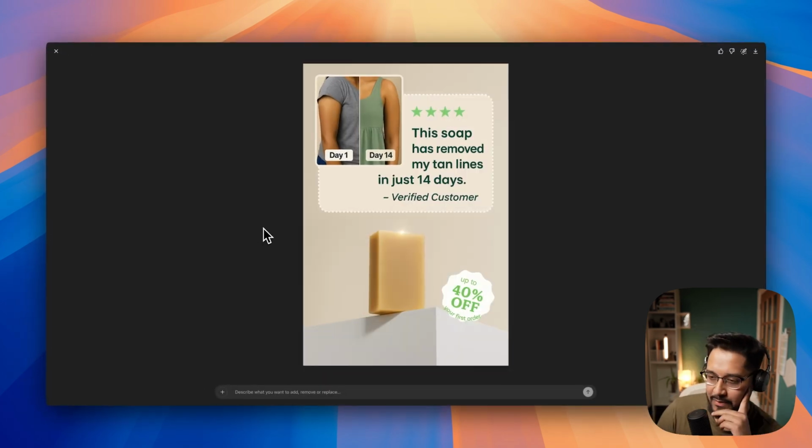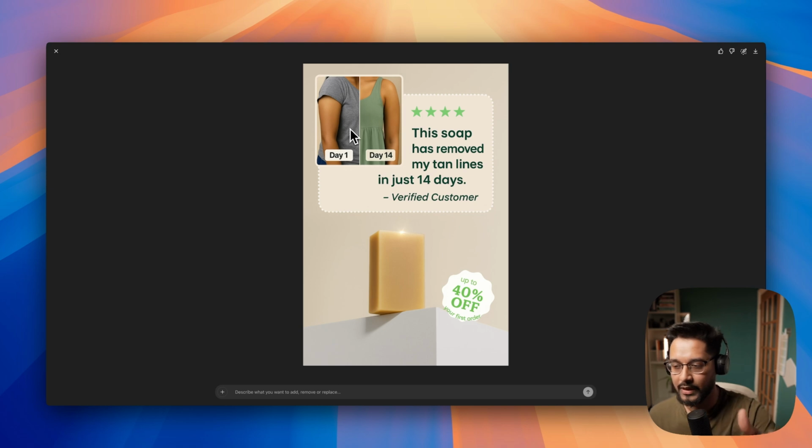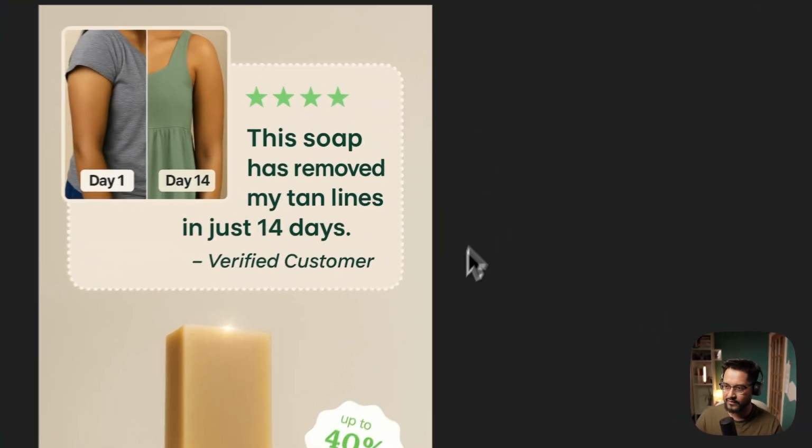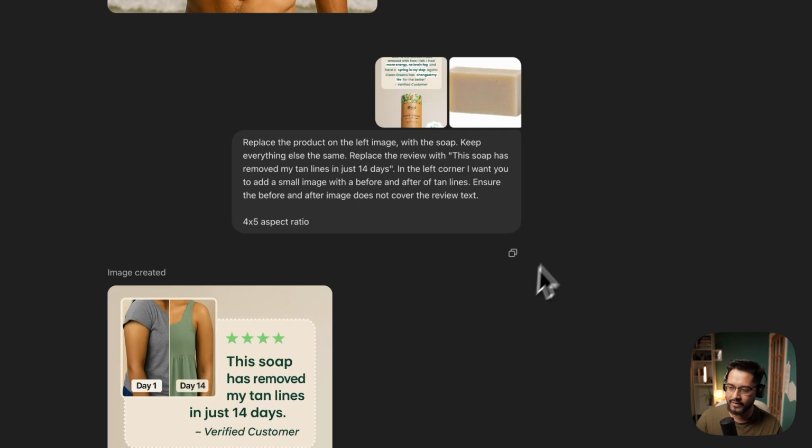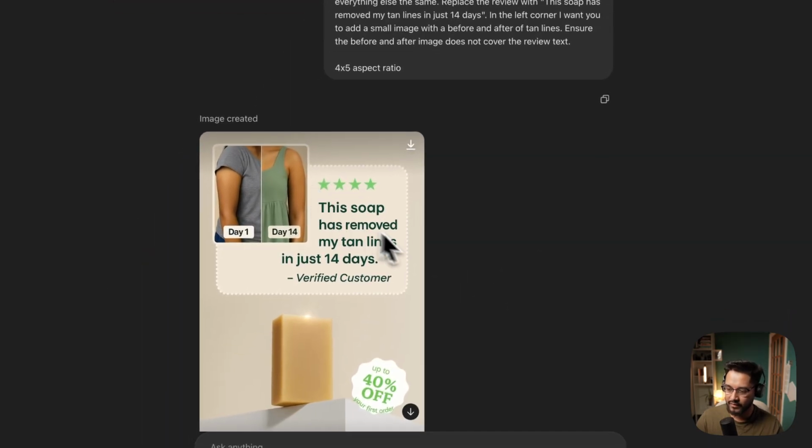Maybe not the best image. I would tweak the prompt a little bit, but it has given us most of the stuff that we requested it to give us. It's got that little before and after image at the top left corner. It's also written the review quite well. It's got 4 stars for some reason. I'm wondering if the other has 4 stars. Actually, it got 5 stars. I guess one of the stars got covered by the image.